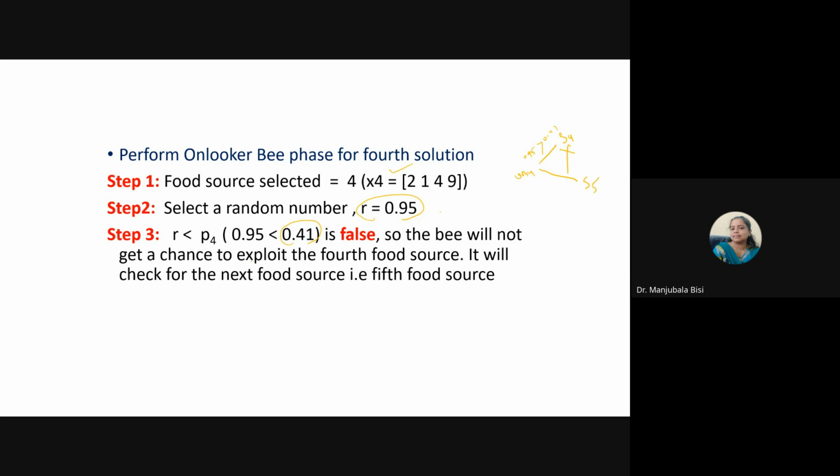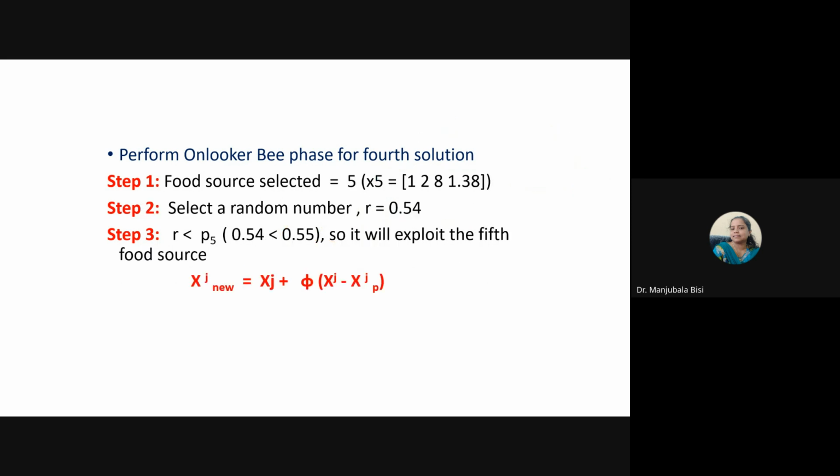So here R is greater than P4, so the B will not get a chance. This is the onlooker B. B means onlooker. We are doing the onlooker B phase. So the onlooker B will not get a chance to exploit the fourth food source. So it will check for the next food source, that is the fifth food source. Again, the same procedure you have to follow. Now we are doing the onlooker B phase for the fourth solution, but the onlooker B is unable to exploit this one, so it will try to exploit this one, S5. So the next food source selected is X5. Let us generate a random number, 0.54.